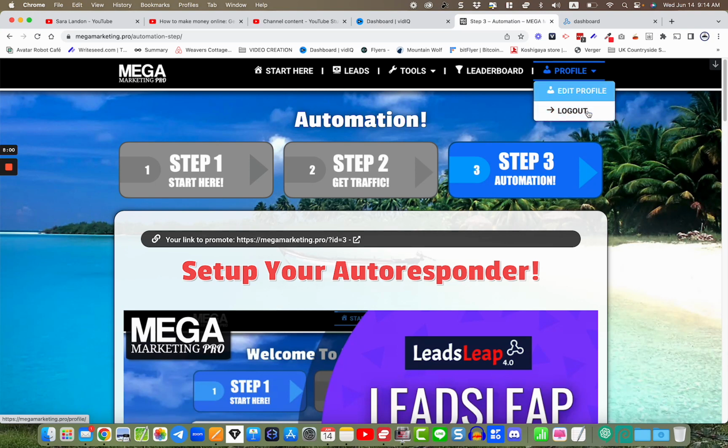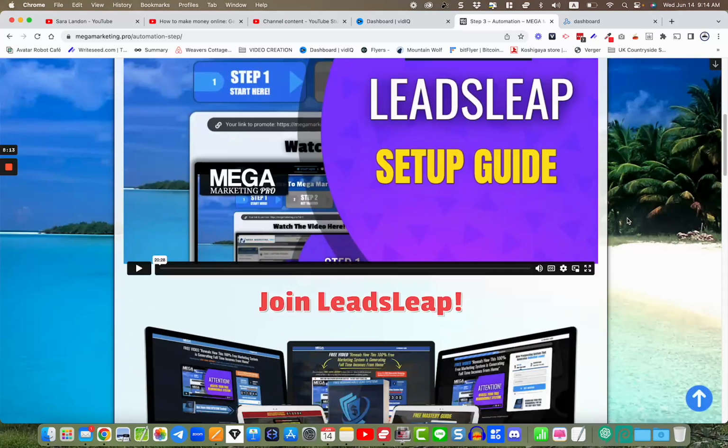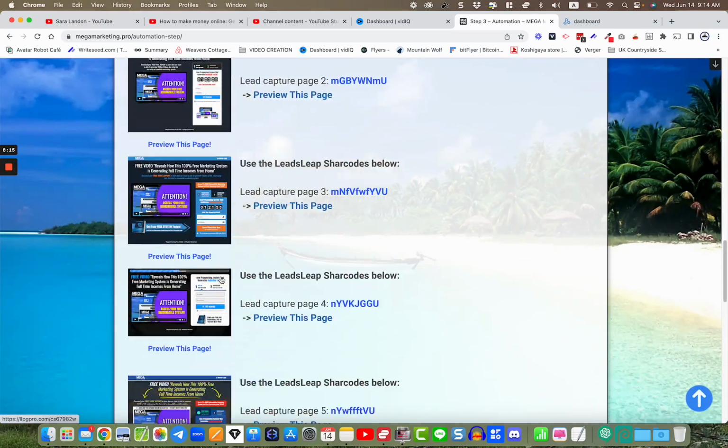Go into edit profile. Check out the tools and so on, the banners, splash pages, email swipes, and more share codes if you need them. You don't necessarily need them, but again, those are templates in there if you need extra stuff. You've got a lot of stuff here anyway.